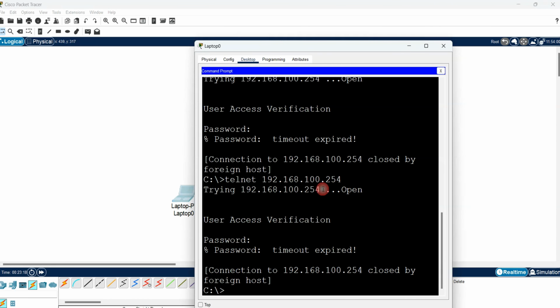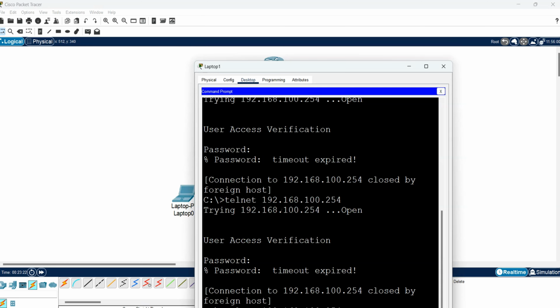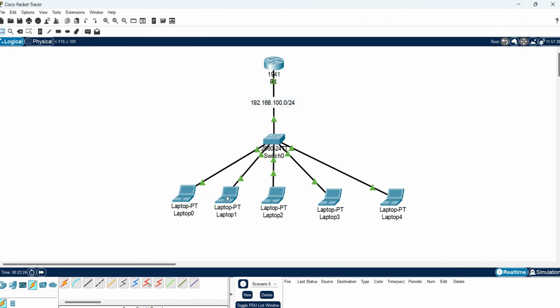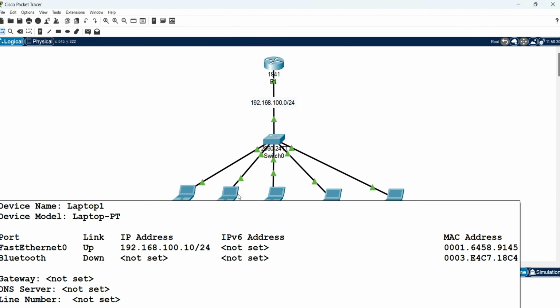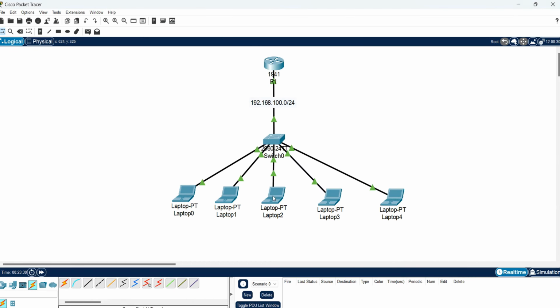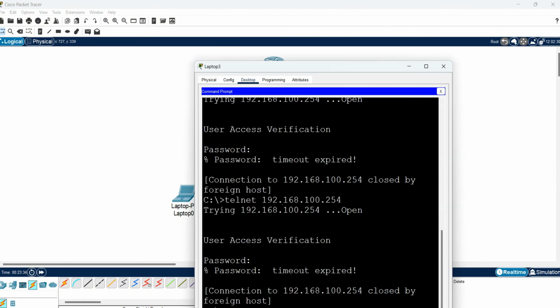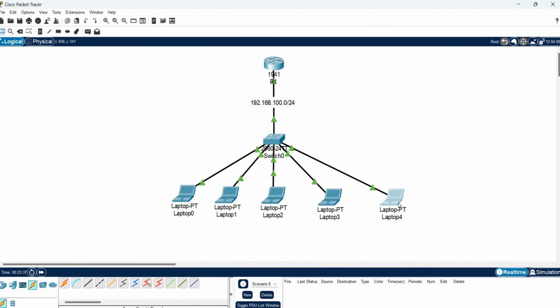So if I go to this machine, can I telnet? Yes, I can telnet. If I go to this machine, can I telnet? No, you can't. Why? What's the IP address of this machine? 100.10. Okay, this one, there's no way. And this one, there's no way. None of them can connect. And this one cannot, right? And this one cannot. See that?